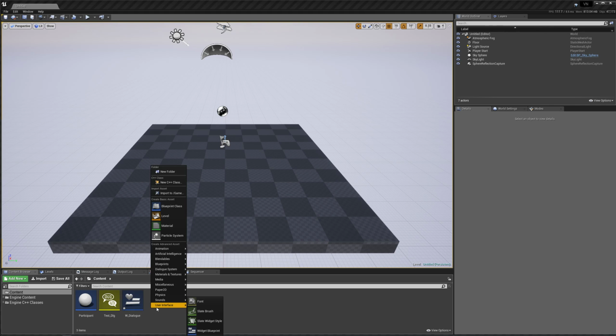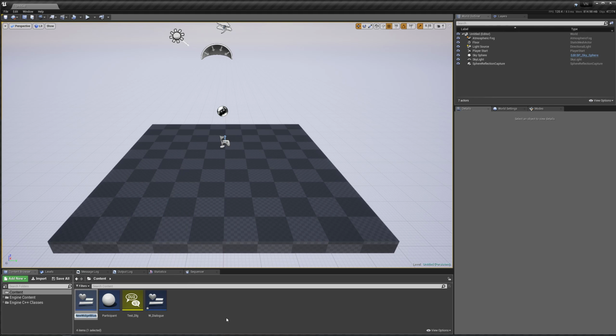Speaking of options, we need to make a user interface for that. W underscore dialog options. This is just going to be our button that we click on to choose an option, basically.